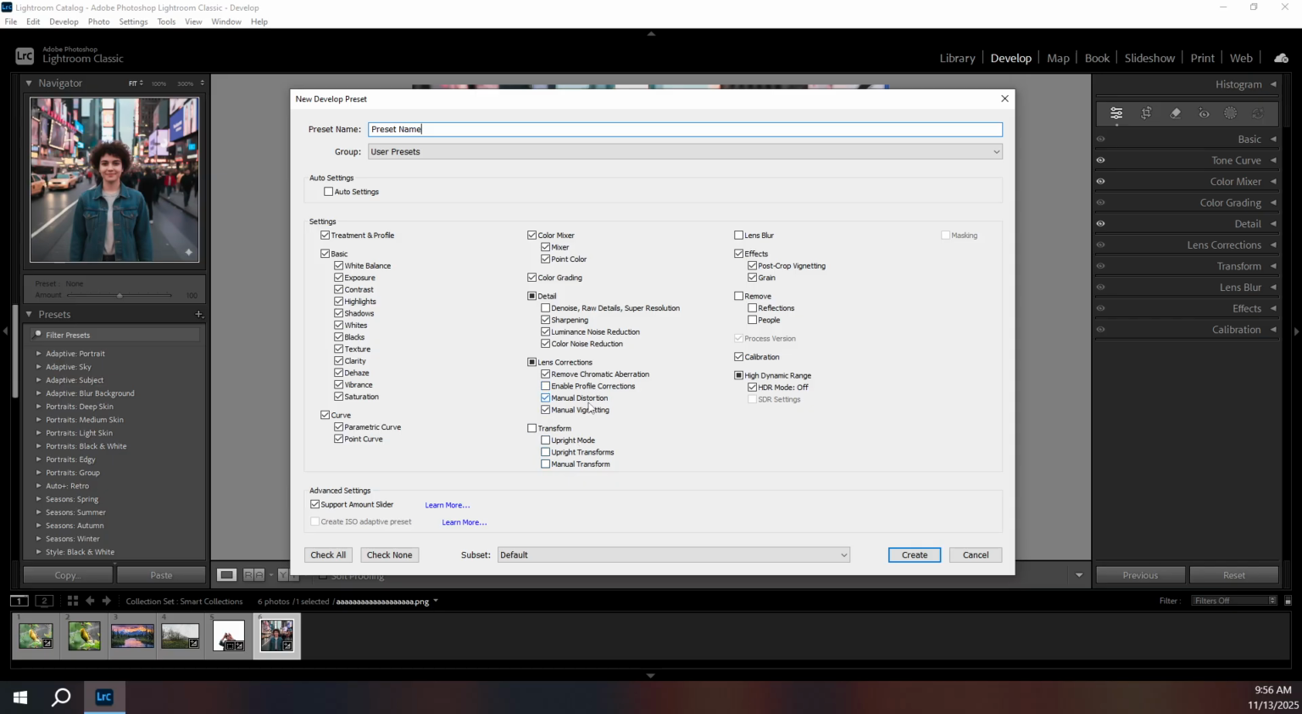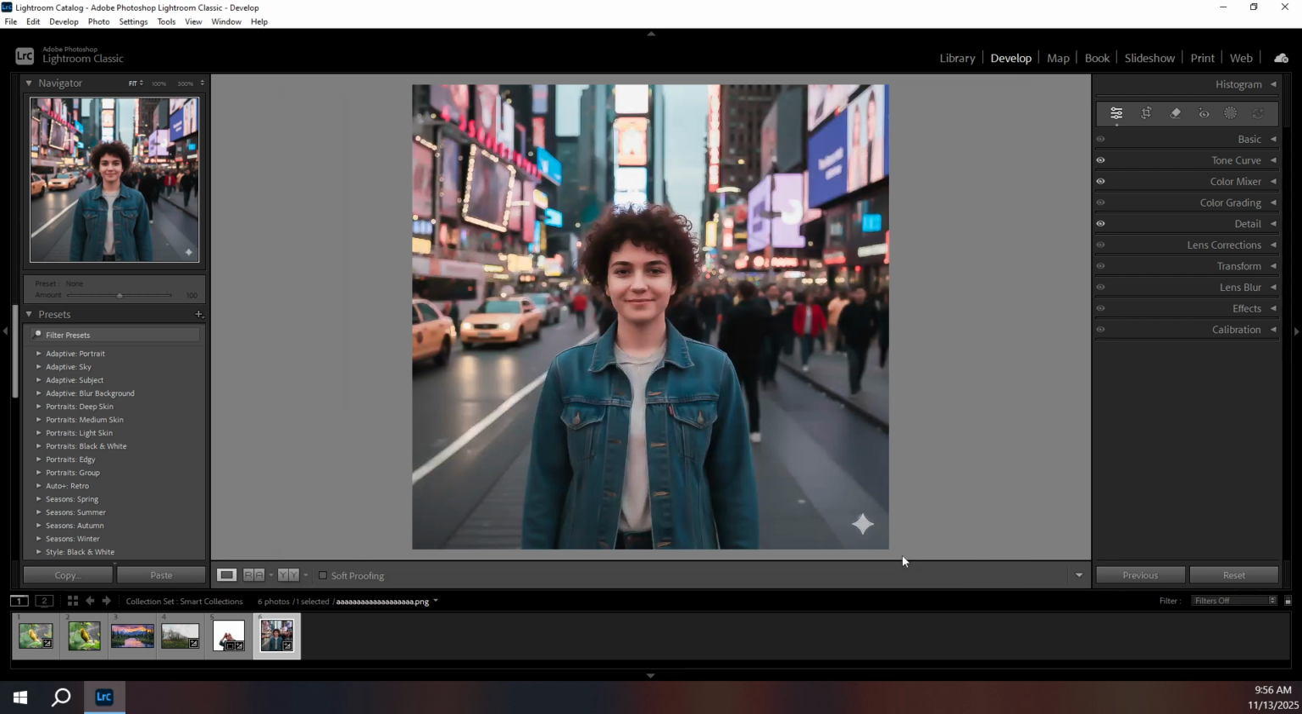Once you're satisfied with the settings, it's time to save your work. At the bottom of the window, you'll see a Create button. When you click it, Lightroom will save this collection of settings as a preset that you can easily apply to other photos in the future.